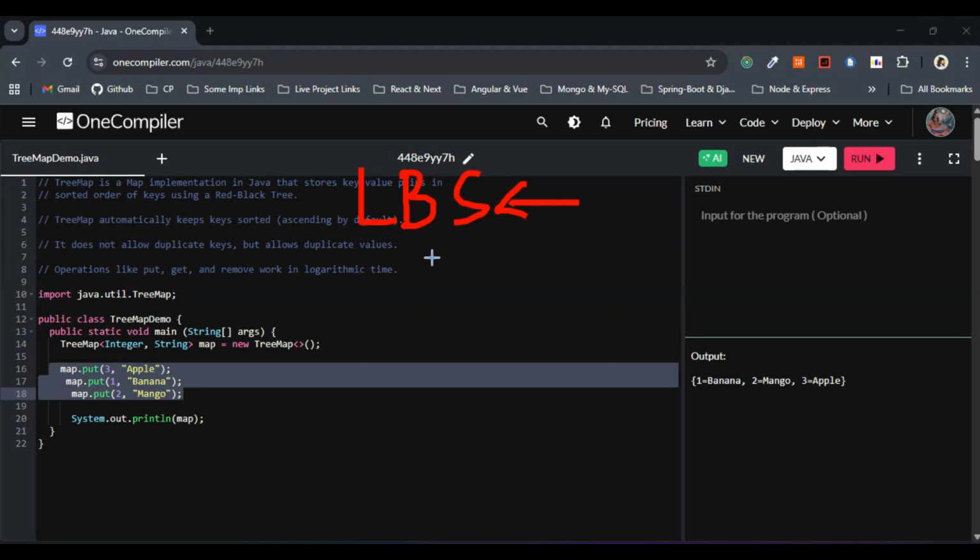Next, it is used in the banking systems actually. Banking systems, why and how? Actually, see, accounts have to be ordered by the account number basically. For that reason, we will be making use of the tree map in the banking system. So this is also one of the main real world applications.